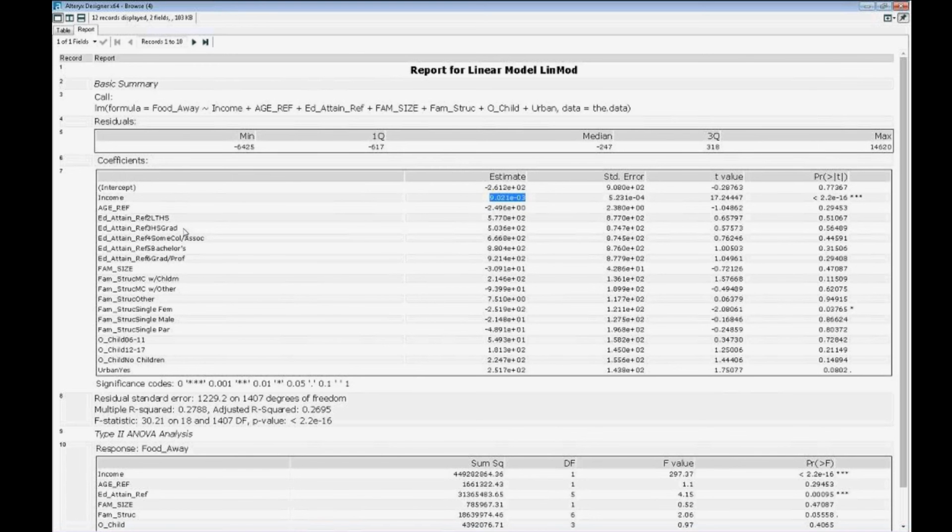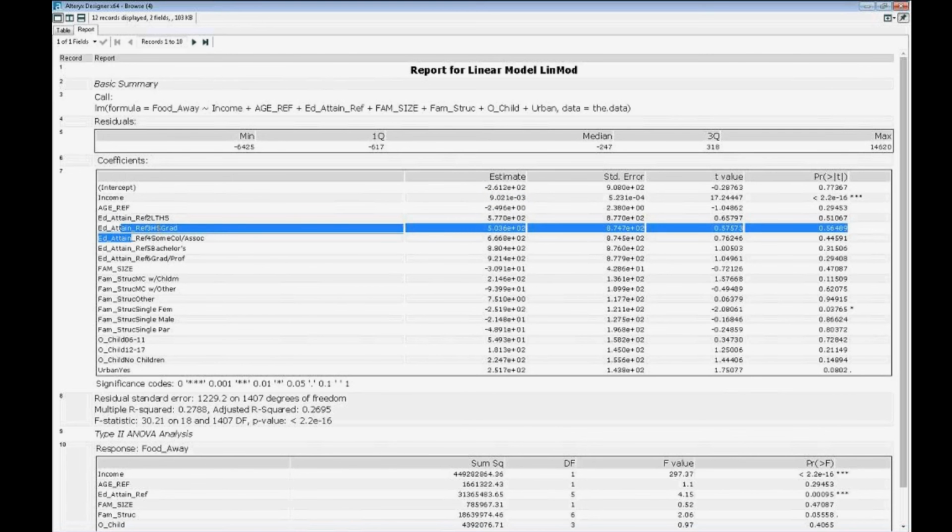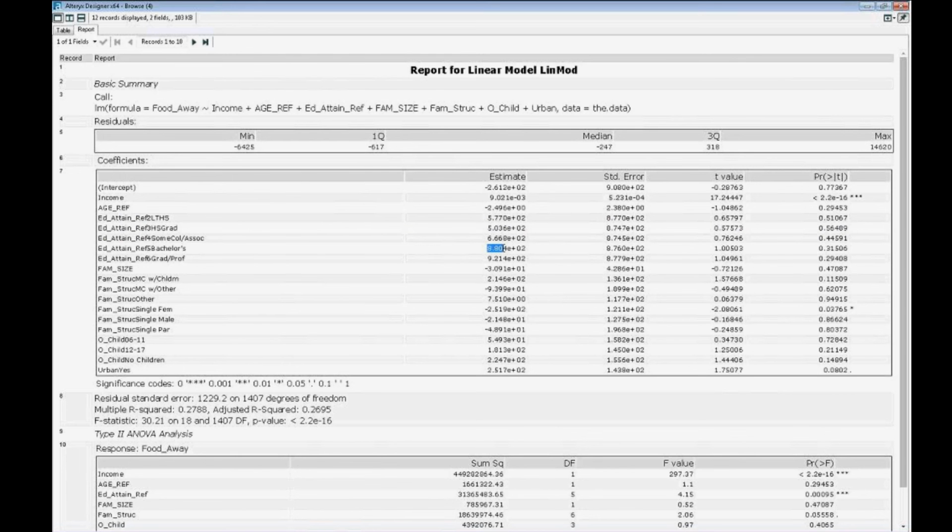For a categorical variable, it's a little bit different. Now we're comparing each one of these 5 buckets to that baseline, which, if you remember, was no school. So what this is telling us is that a high school graduate is expected to spend $500 more on food away from home than someone with no school. And as you know, someone with a bachelor's degree would spend $880 more than a person with no school. So no school is that baseline that all of these are compared against. That's how you would interpret this estimate column.